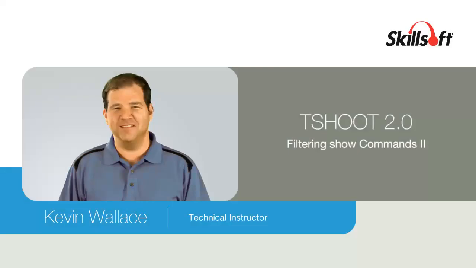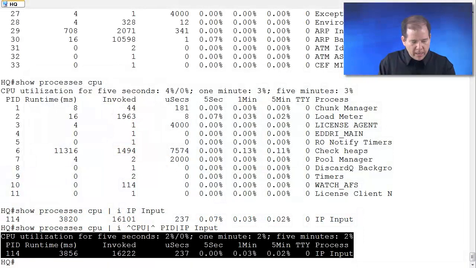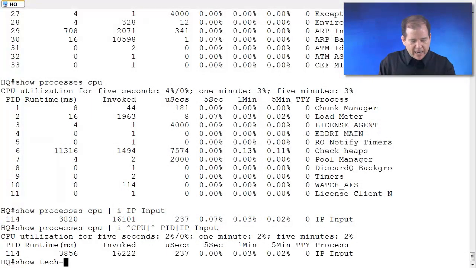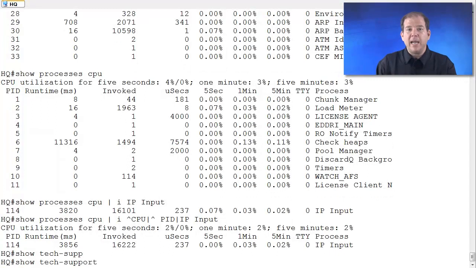We've got some other output modifiers that we've not yet considered. For example, there is a command of show tech-support. Oftentimes Cisco TAC will ask you to issue this command on your router, and you can output this to a file and you can send it to them.